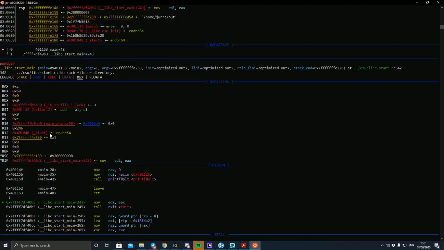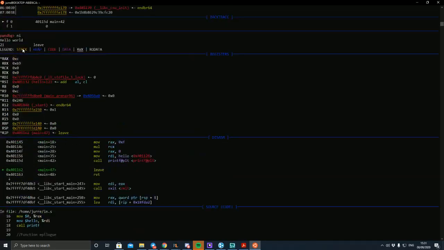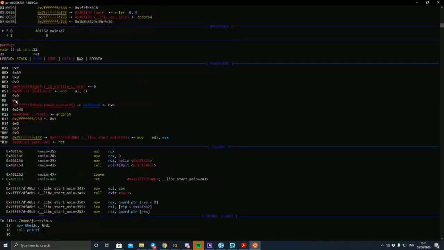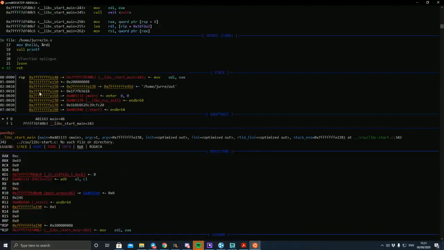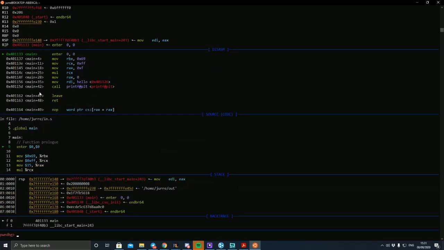Okay, so it printed hello world. And then it went through the function, so it did everything, and now it's going to end. Program is exited. So now I can say start again, and now we're going to walk through it real quick.